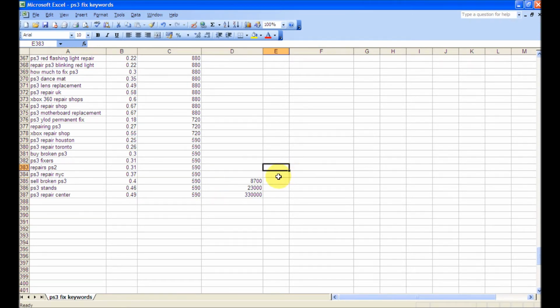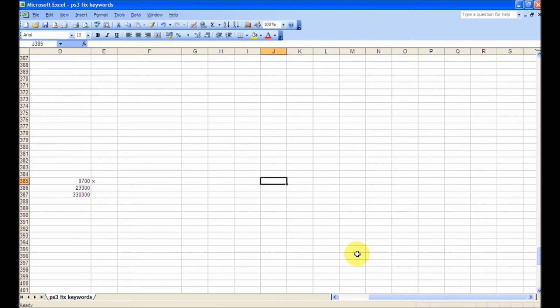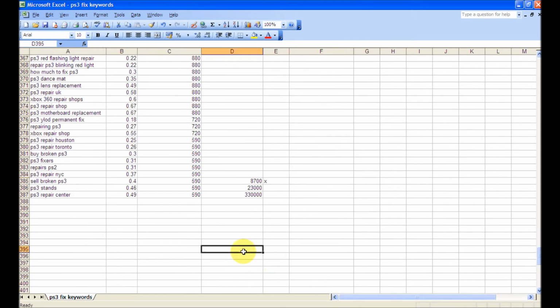So I can see what you're doing here. When you get one that comes up as less than 20,000, I would put an X there, just so it can mark that one as a potential keyword. Now what I would suggest, if you've got a lot of keywords like I have, over 380 keywords, go through and delete every single one that is not relevant.